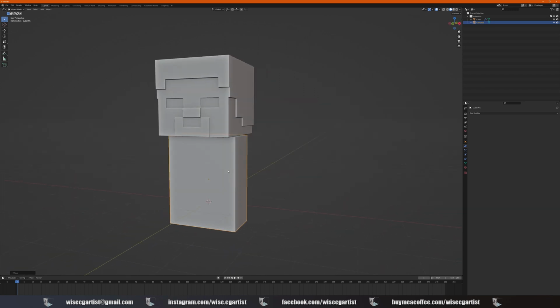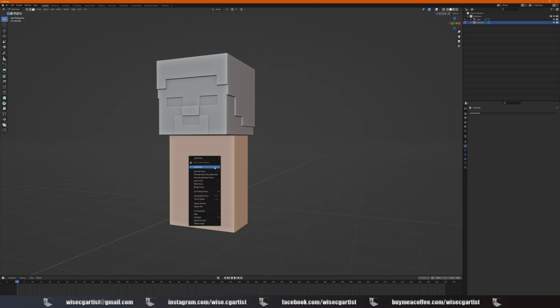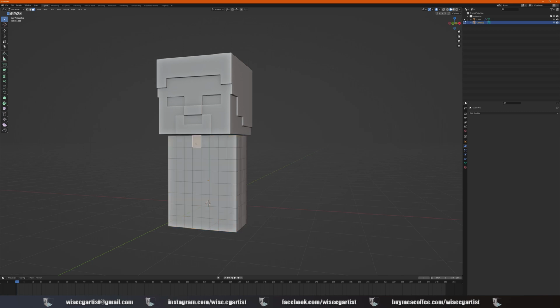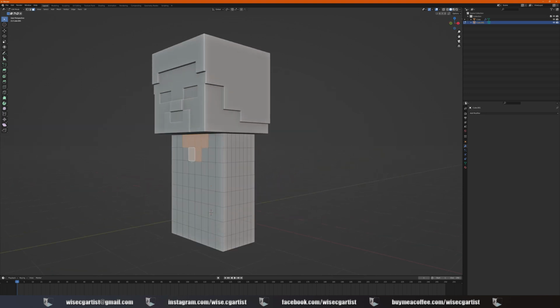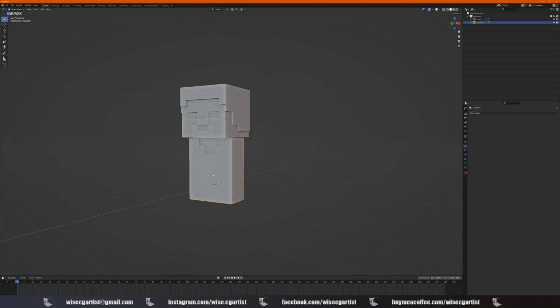Okay, so now we're gonna press Control A to apply scale, and now Tab to edit mode, right mouse button, and subdivide a couple of times like that. That's enough. Start selecting faces, but this time we're gonna select only those faces. E to extrude, and holding Shift just extrude a little bit like that. Okay, so we've got our torso.